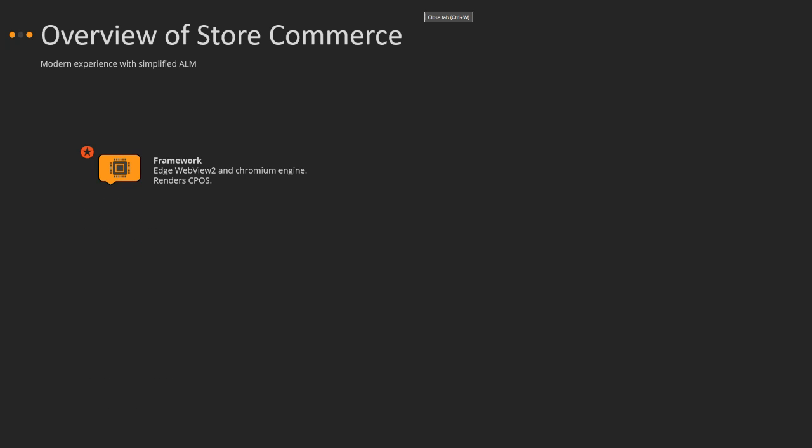I will give an overview of the Store Commerce app. I will talk about the framework and other components. So first, one new change for the framework of the Store Commerce app is that it has more of a shell, which renders the cloud point of sale.